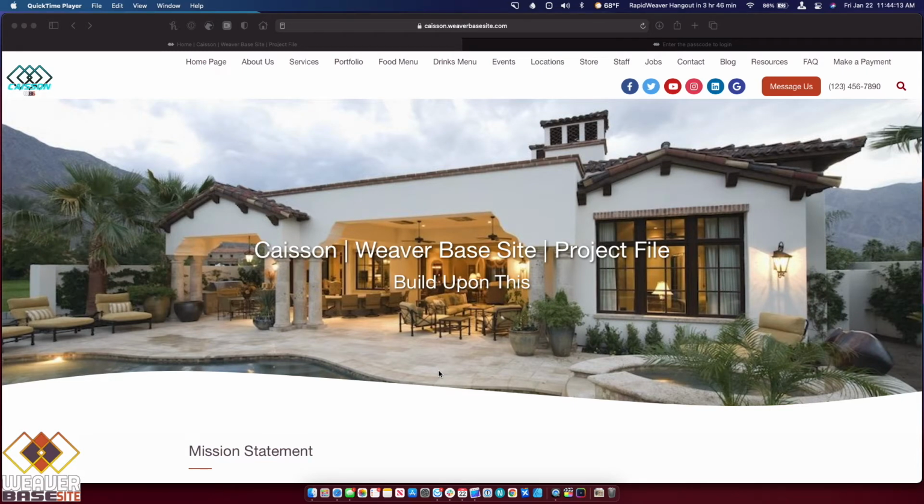I wanted to give y'all an overview of the Caisson Weaver Base Site project file. It has a lot of features and there's a lot to go over, so just bear with me. I'll try to make this as quick as possible. So, the project file is a base site for you to build upon. I've used this site to build all kinds of different websites for all kinds of different people.